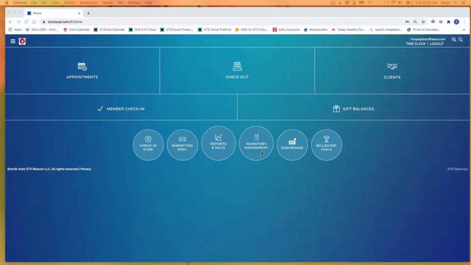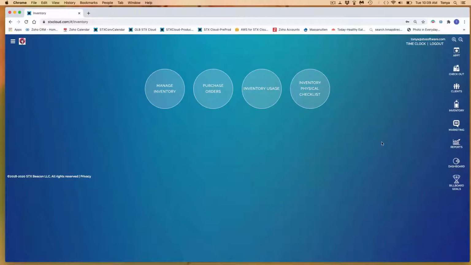From your home screen, you'll go to Inventory Management. You can also get to your inventory management by going to the inventory icon on the far right side of your STX Cloud screen and clicking Inventory.